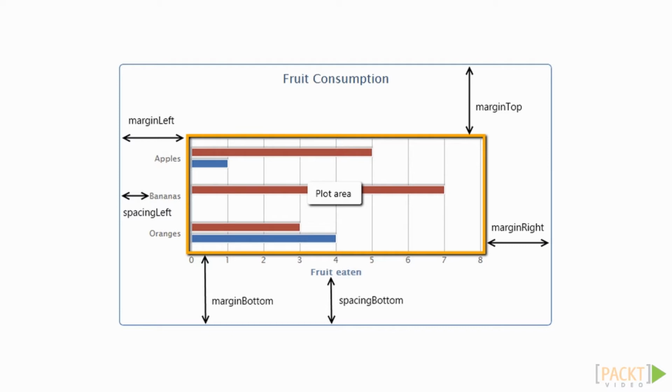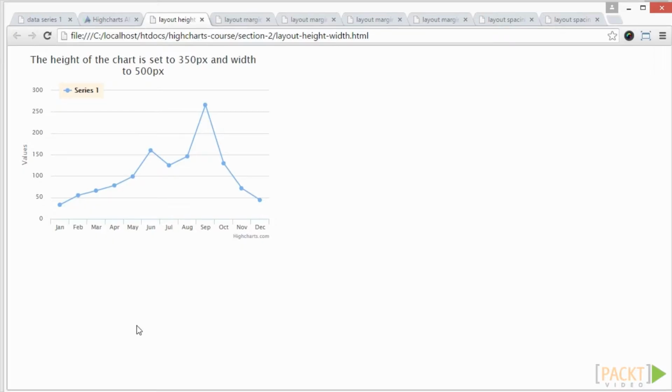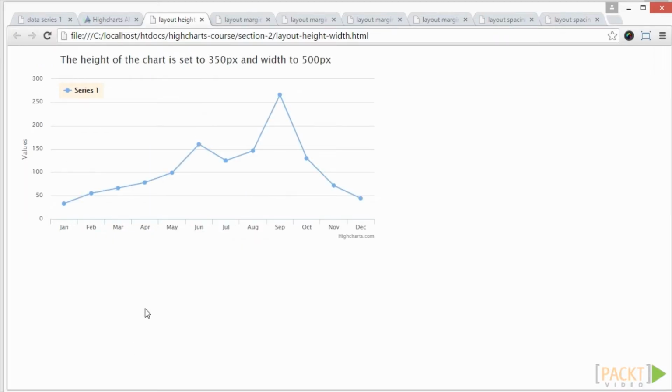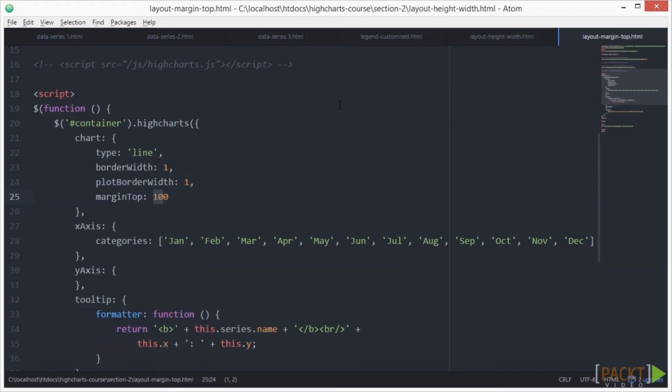Let's look at an example where we define the height and width of a chart. Let's open layout height width.html in our code editor. Here, we've set the height of the chart to be 350 pixels and the width to be 500 pixels. Let's change the width of the chart to 700 pixels. In the next example, we have a margin top setting set to 100 pixels. Let's change that setting to 50 and see the effect.